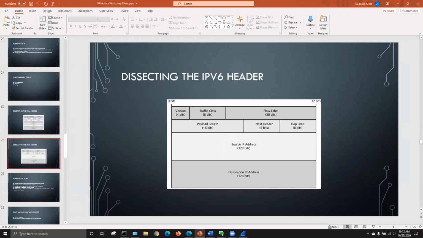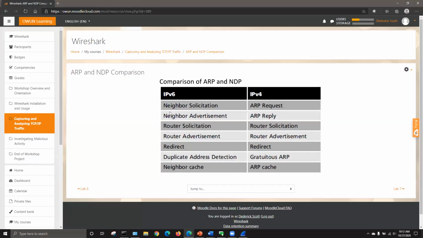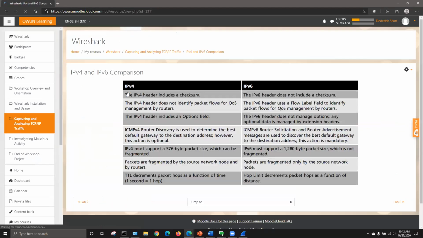And I didn't put it in our slides before I let you go, but I did put in another slide here, an IPv4 comparison, so you can kind of see the difference between the two. As far as IPv4, it has a checksum, IPv6 does not. The main thing I wanted you to see was the fragmentation. IPv4 must support a packet size, and it can be fragmented. As you see here, IPv6 is not fragmented. Like I said, that's why you don't see fragmentation in IPv6, because it does not handle or deal with fragmentation.